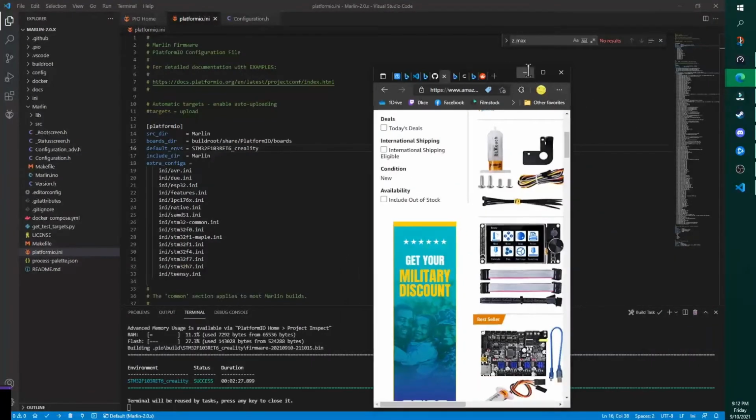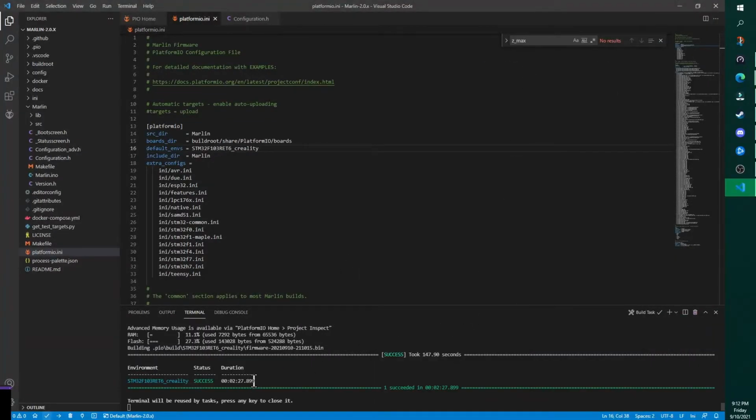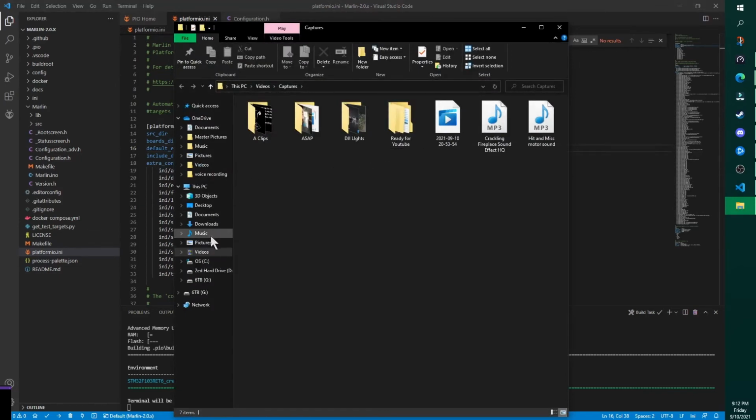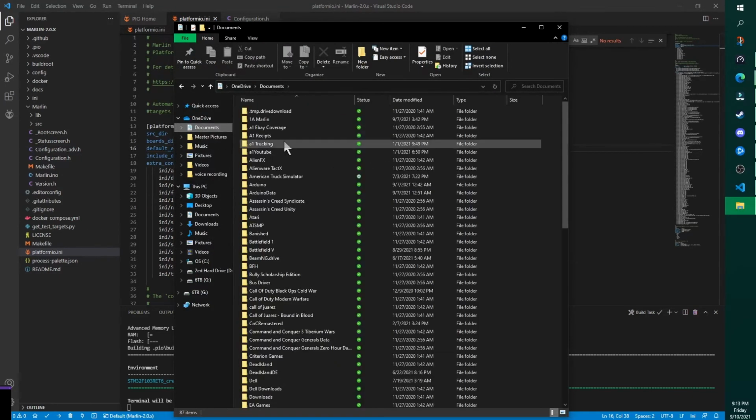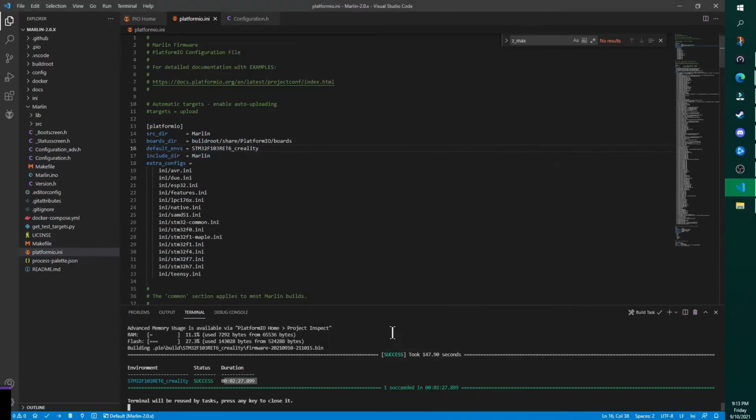Oh, it succeeded. It succeeded. Don't know what duration means. Sometimes it's done in like 2 seconds and they'll say it took 5 hours. So let's go in and look at our file. So we just made one. Now that means it's working.